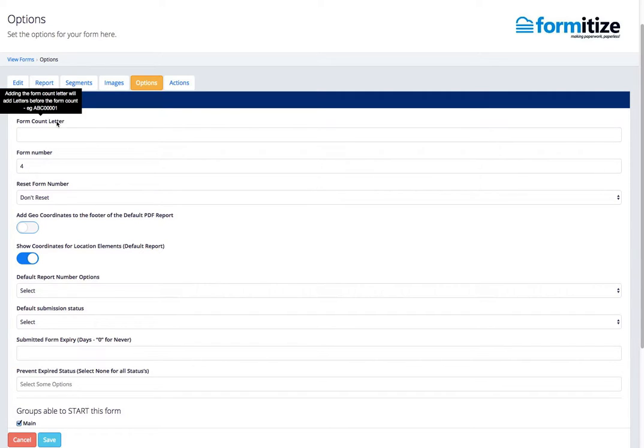The first one is the form count letter, and basically it enables you to put some prefix letters in before the count number. It's used commonly for things like invoice, so you might put INV as invoice to appear before the number, or QU for a quote, for example. So it's where you enter the prefix letters that will appear before the numbering system.